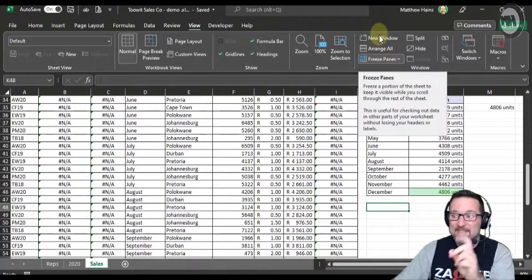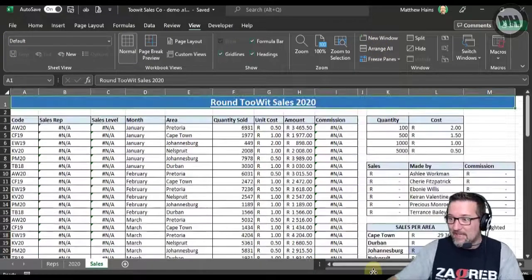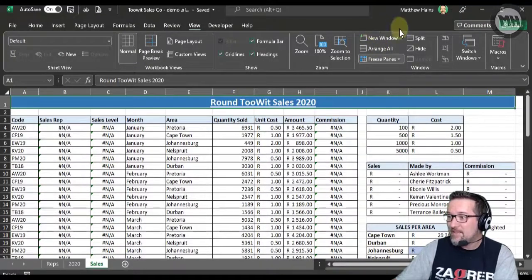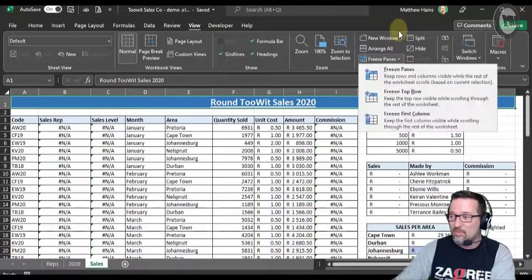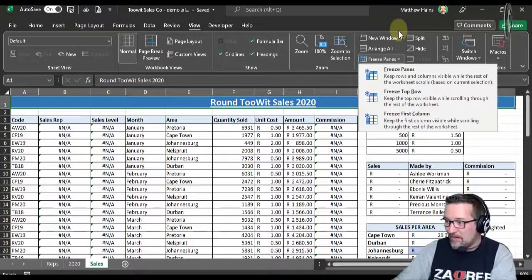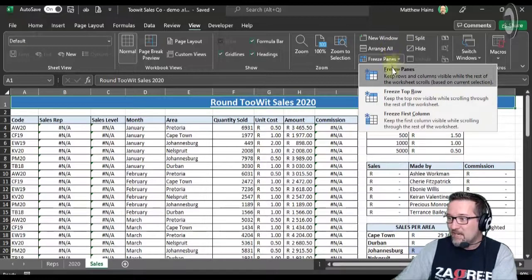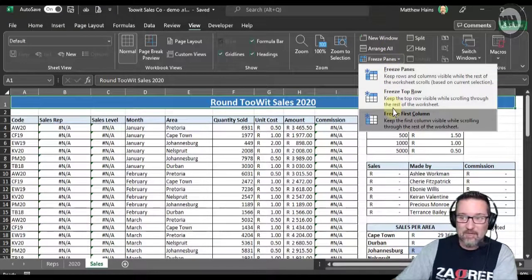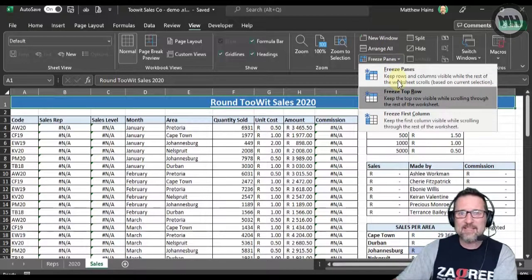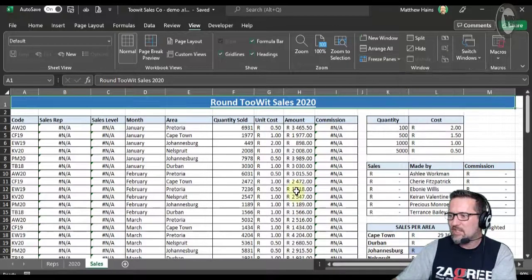Freeze panes. This is a very handy one, guys. This one I like, and I'll show you why. Freezing the panes. I'm going to just go through the 3 options that you have: freeze panes, freeze top row, freeze the first column. I'm going to do freeze top row because that's the easiest one, and it does what it says. Click top row.